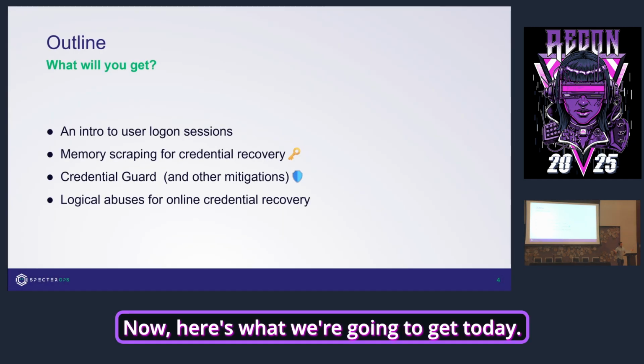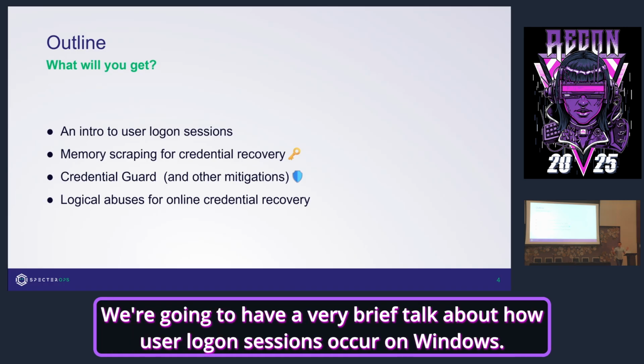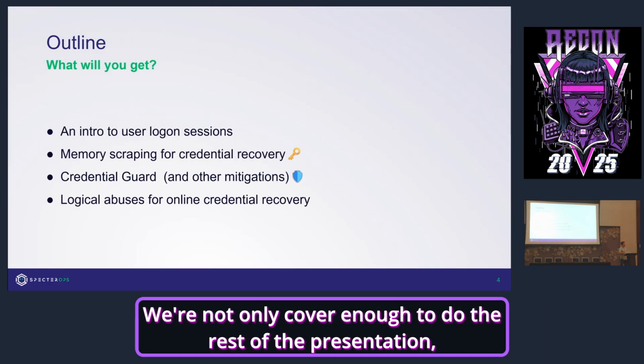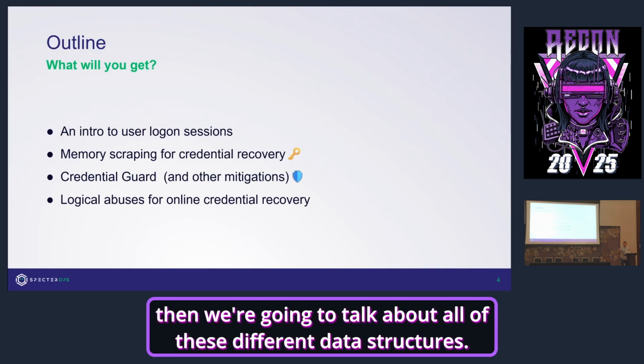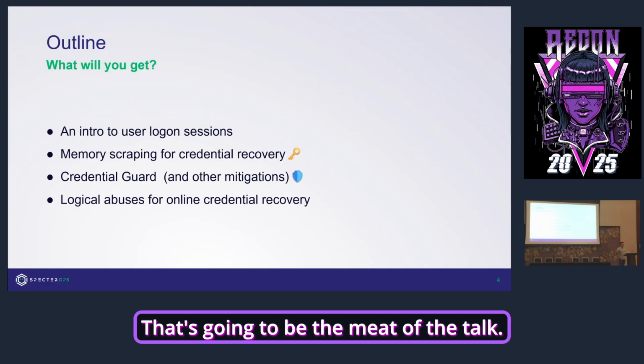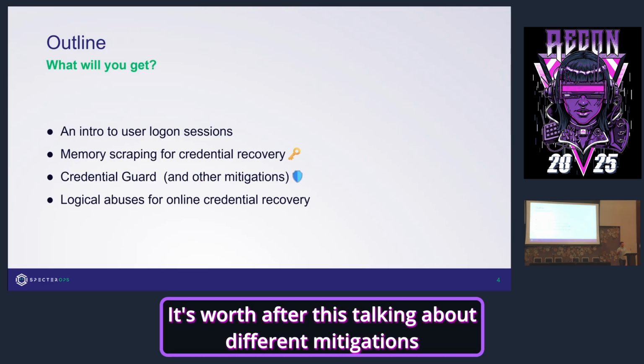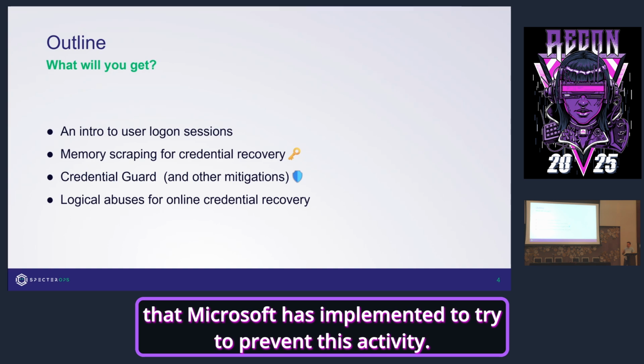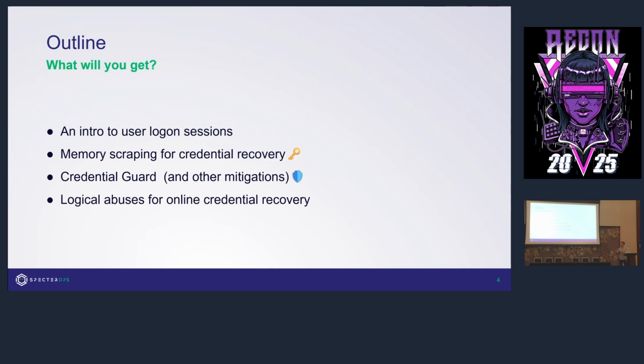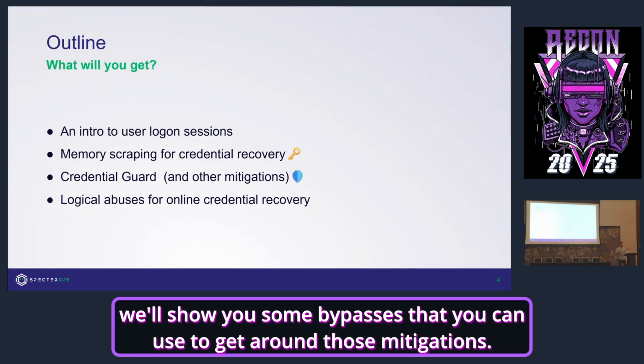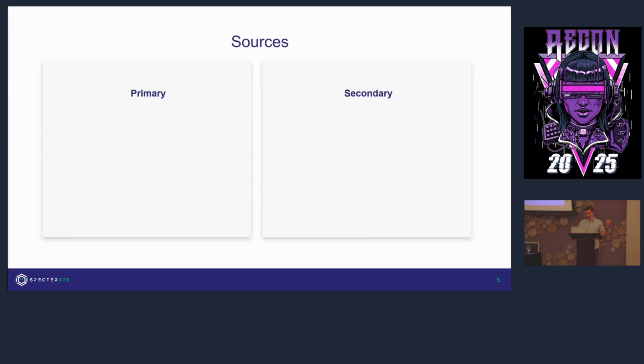Now here's where we're going to get today. We're going to have a very brief talk about how user logon sessions occur on Windows. We're going to only cover enough to do the rest of the presentation. Then we're going to talk about all of these different data structures. That's going to be the meat of the talk. It's worth, after this, talking about different mitigations that Microsoft has implemented to try to prevent this activity. And then once we present that, we'll show you some bypasses that you can use to get around those mitigations.